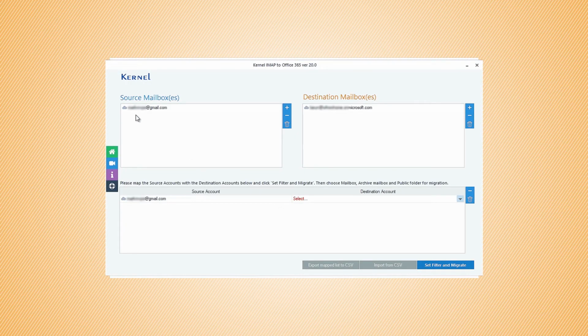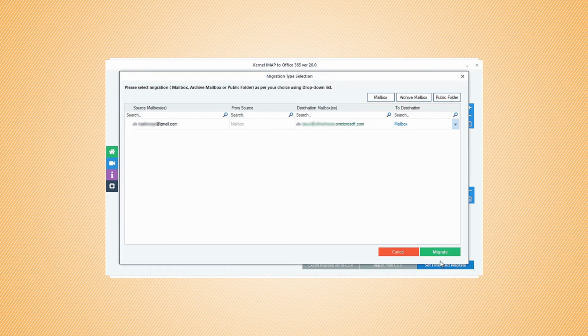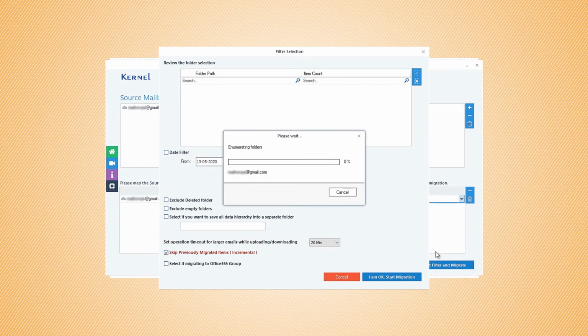After adding the IMAP mailboxes and Office 365 account, map IMAP mailboxes to Office 365 accounts, and then click Set Filter and Migrate. In the next step, select the type of Office 365 mailbox to which you want to migrate IMAP emails and click Migrate. The filter section window will appear on the screen.